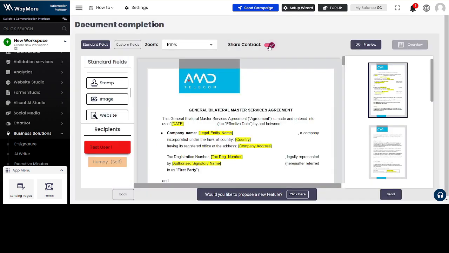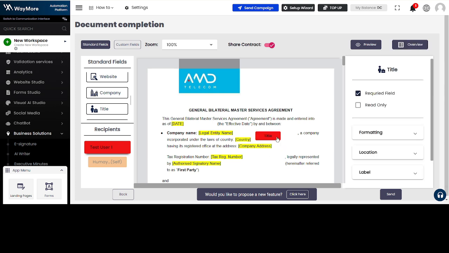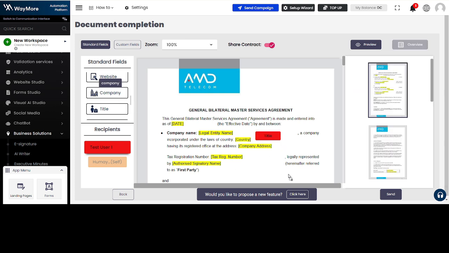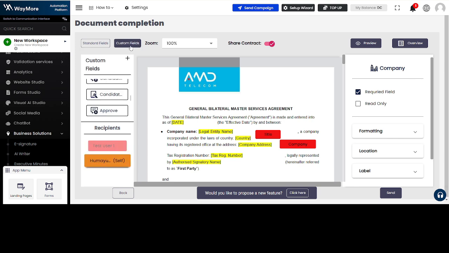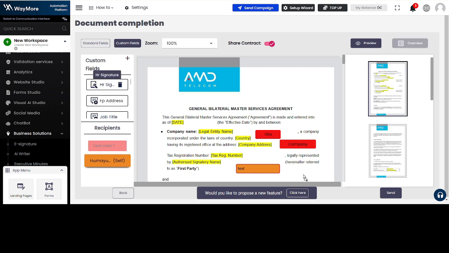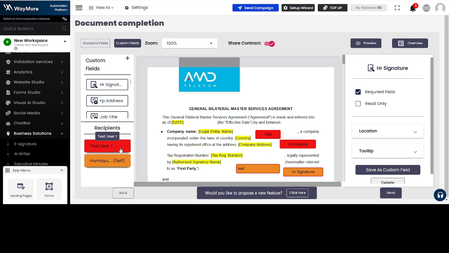Let's make sure that share contract is enabled, such that both the recipients will have access to the same document. Let's say that the test user wants to update the title and also the company, and you choose yourself, add a field such that you can type in that you have approved, and if you want, you can add a signature as well. Let's call it an HR signature. So the flow is this: the test user will be updating two of the fields.